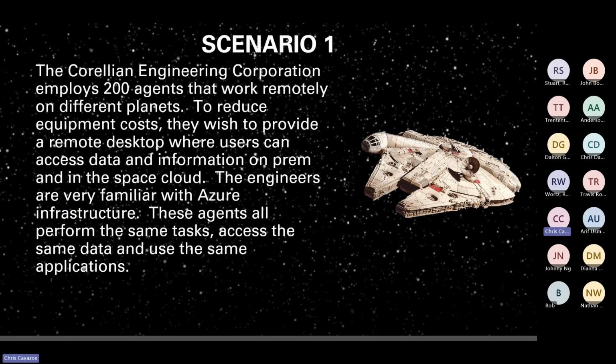All right, scenario one. The Carillion Engineering Corporation employs 200 agents that work remotely on different planets. To reduce equipment costs, they wish to provide a remote desktop where users can access data and information on-prem and in the space cloud. The engineers are very familiar with Azure infrastructure. All these agents perform the same tasks, access the same data, and use the same applications. So in this scenario, what would you recommend to this particular organization?